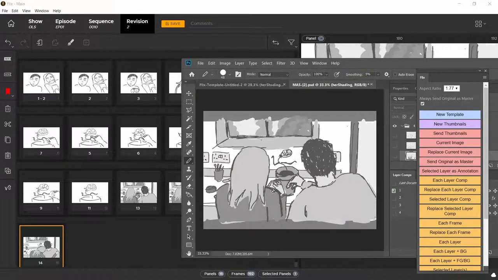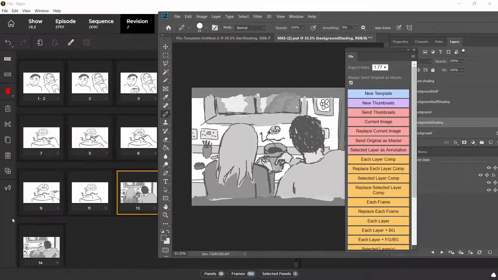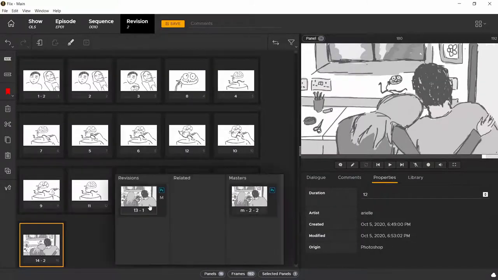If you ever need to change all of the 4 panels at the same time, then that can be easily done. So in this example, the background has seen a change, and this will impact all of the panels in the layer comp. So from this master file, select Replace Each Layer Comp, and this will iterate on each panel. So when we now select the bar at the bottom, we can see that there are 2 iterations of that panel that have been created, and as you can see, there's a new master image.